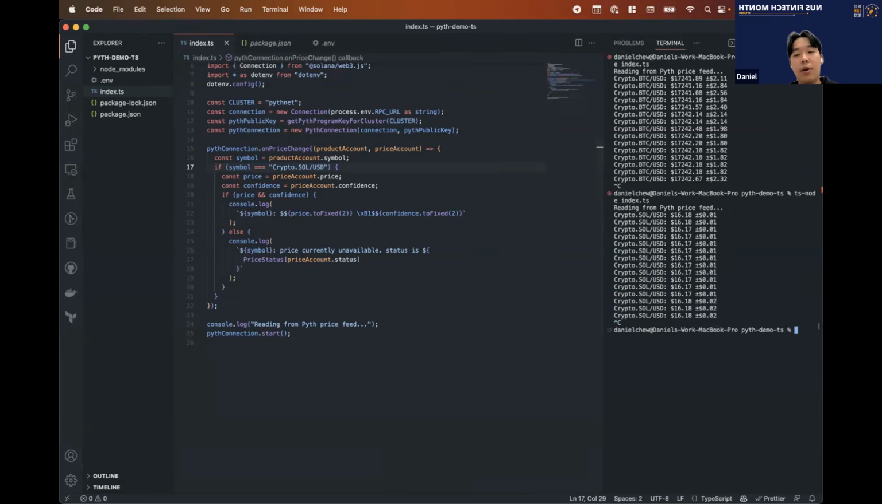So it's very simple. And with this data, if you want to build a trading bot, you want to arbitrage on different prices. For example, if you see Pyth is reporting SOL at $16 and you go to some other exchange like OKX or Binance and you see that it's trading at $15, right? So there's an arbitrage opportunity right there. You could do that, but basically it's up to you what you want to do with this data. There's no limit to it.